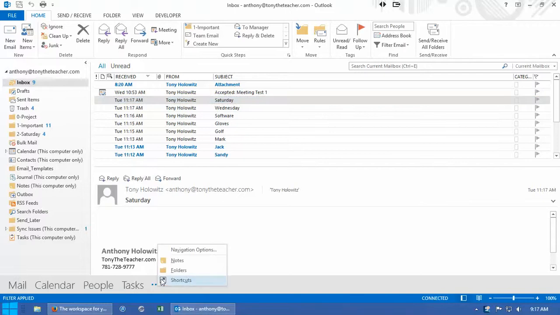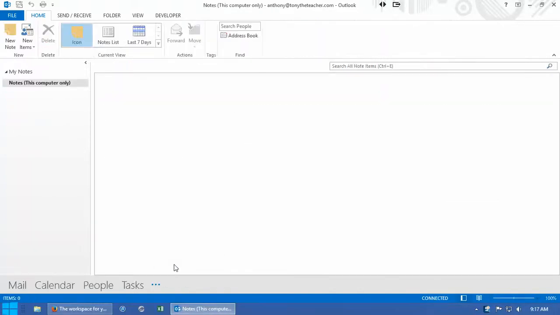Next, I'm going to come down here and I'm going to click on Notes. And this is an area of Outlook that I show people, but honestly, I just don't use this. I think there are so many better ways to do things than these notes, and I'm just not a big fan of it. So I'm going to show you how to do this real quick, but then I'm going to show you an alternative which I think is better.